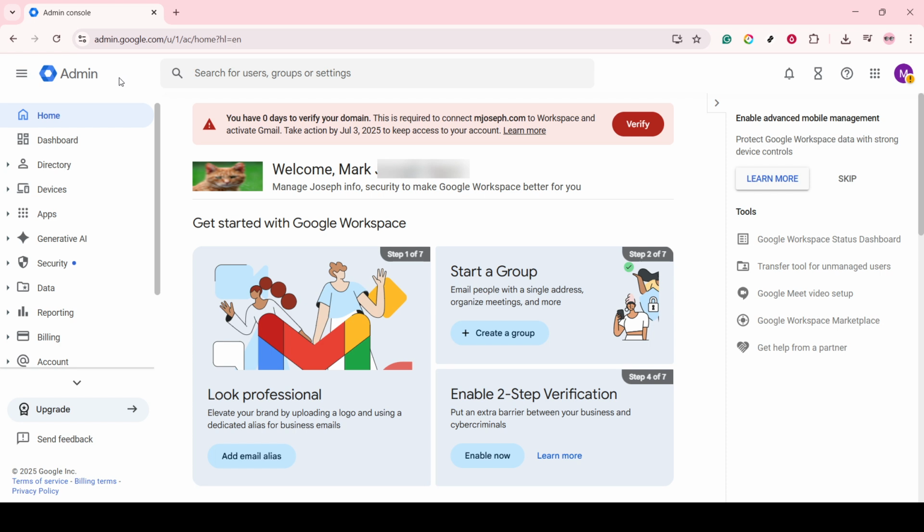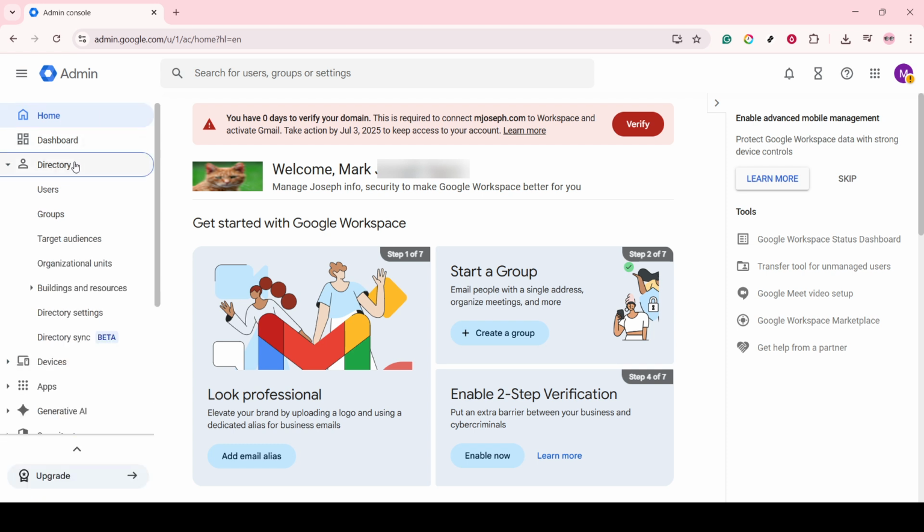Here, you'll need to find and click on Directory. This is essentially the backbone of your user management in Google Workspace, housing all the user accounts, groups, and organizational units. Next, under the Directory section, you'll want to look for and select Organizational Units.